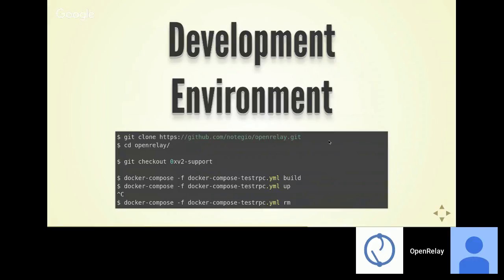you need to check out the V2 support branch. I've put some optimizations in the build process into the V2 support branch that aren't present in the master branch. They'll be merged into the master branch soon enough, but they're not there yet. So if you want to follow along, you'll need the 0xv2 support branch.